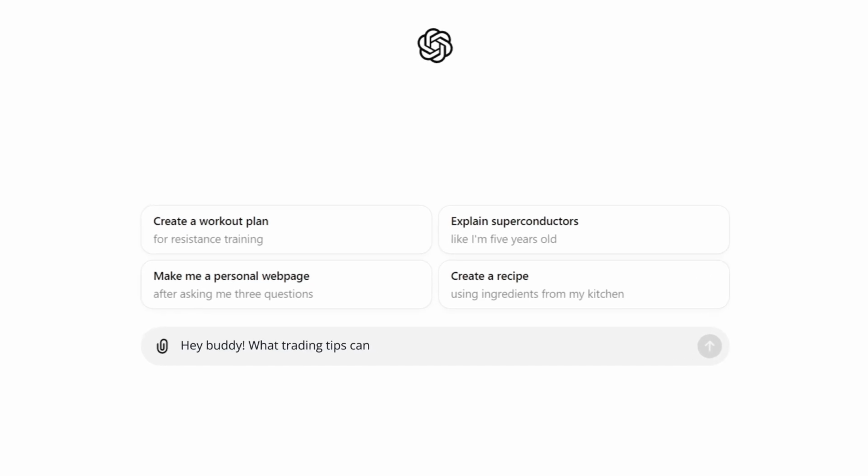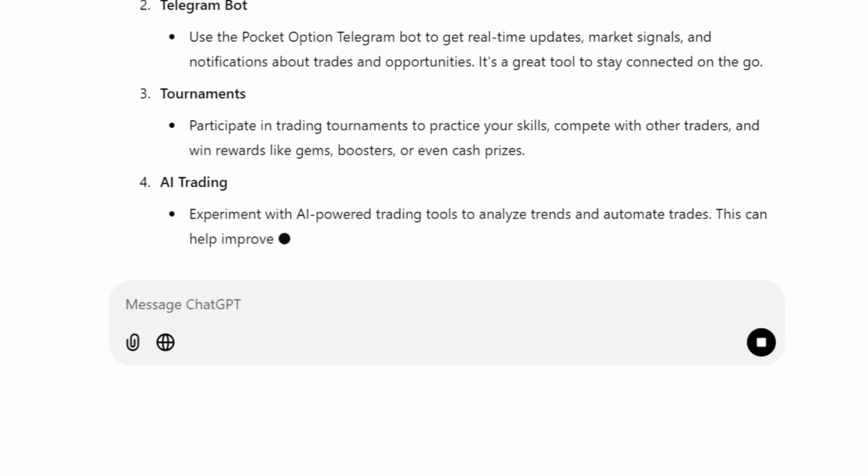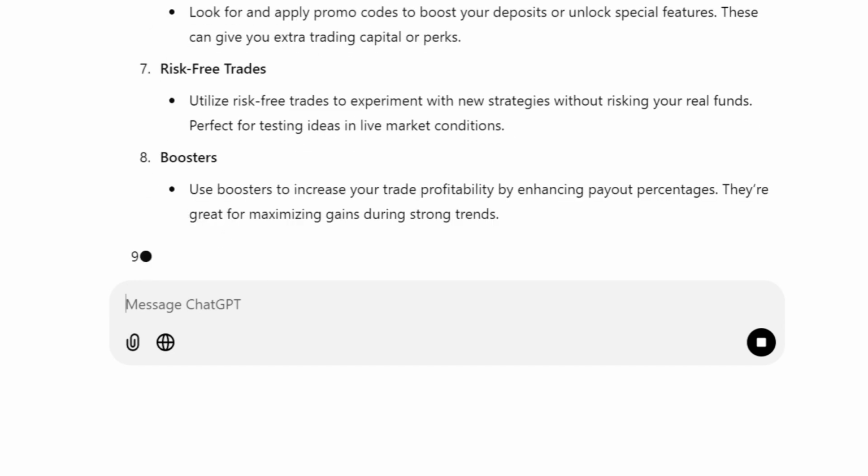I recently asked ChatGPT what trading tips he could give me for the Pocket Option platform. He gave me this. Let's take a closer look.